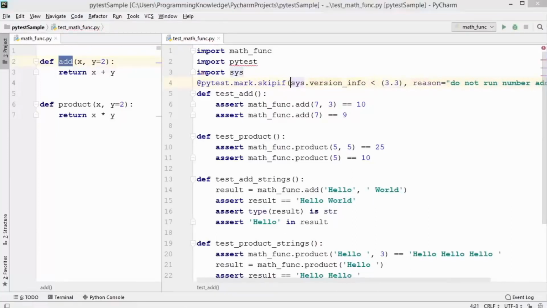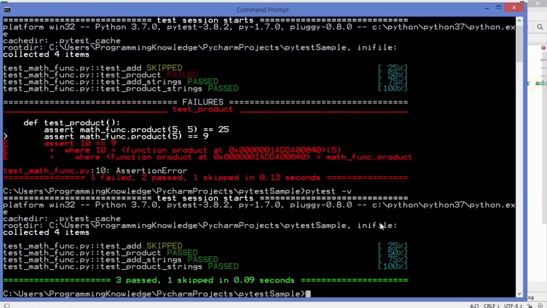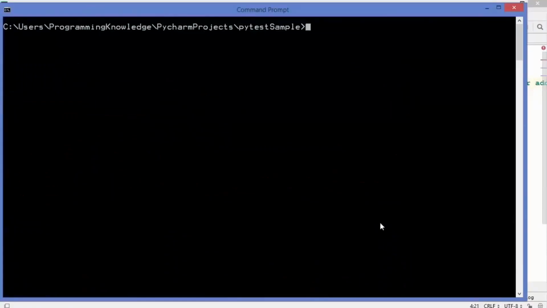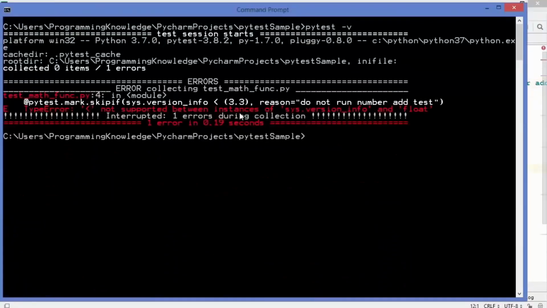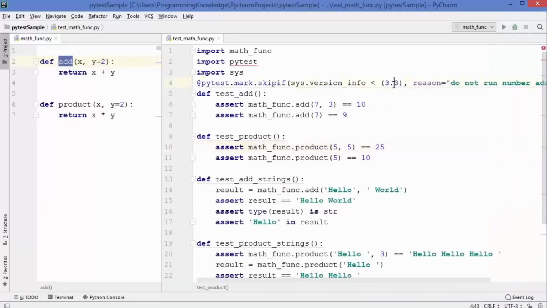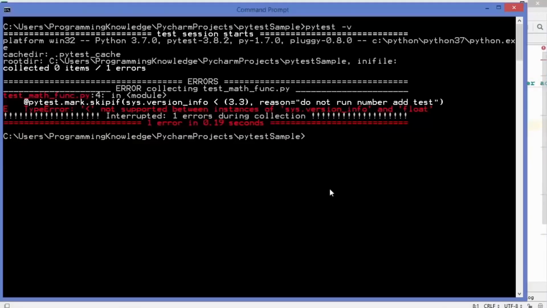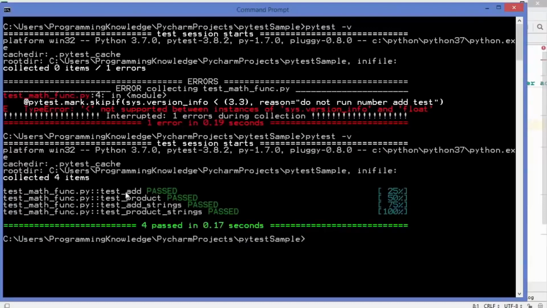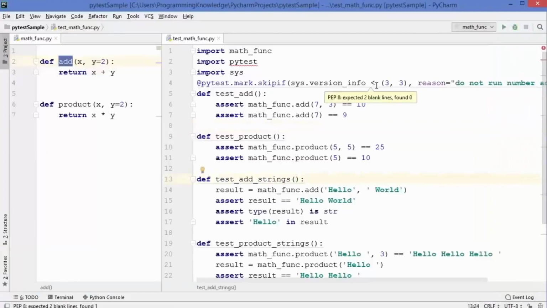this test. So let me clear the terminal and once again run the test, and I see some failure here, which is here I added dot instead of comma. So you need to separate this major and minor version using comma. So this means 3.3 Python version. And once again I'm going to run the tests and then press enter, and now you can see all 4 tests were executed because this condition was not met.